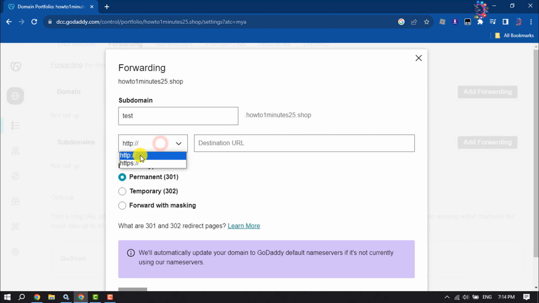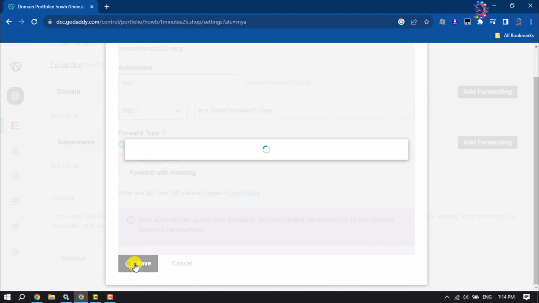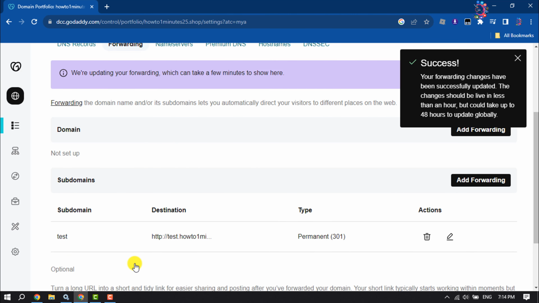And if your domain has an SSL certificate, then select HTTPS. And enter here the destination URL. Select the forward type. Click on Save. And as you can see, I've successfully created a subdomain.